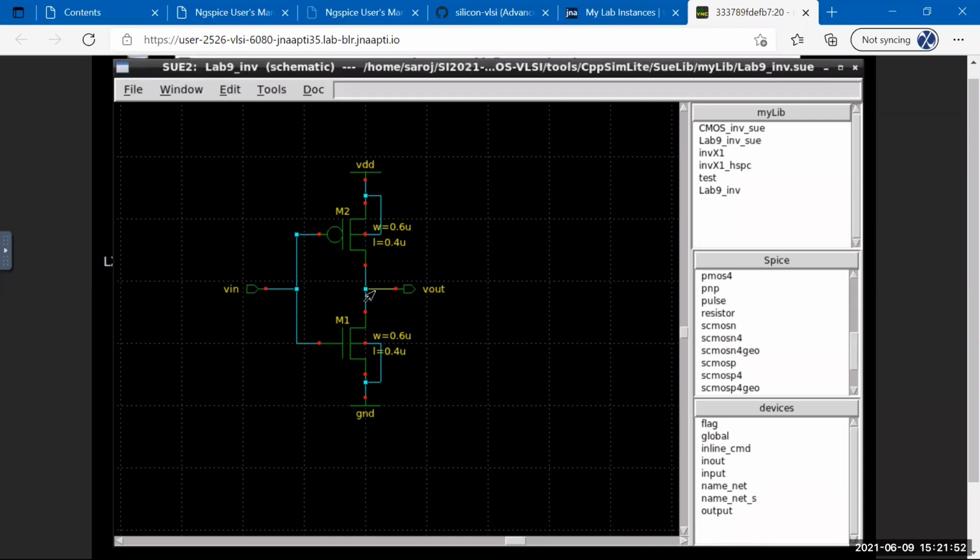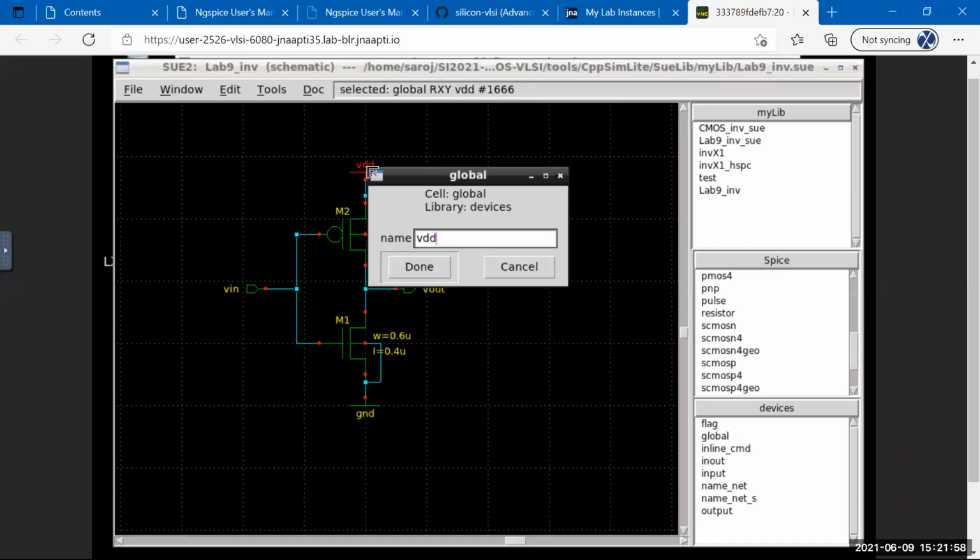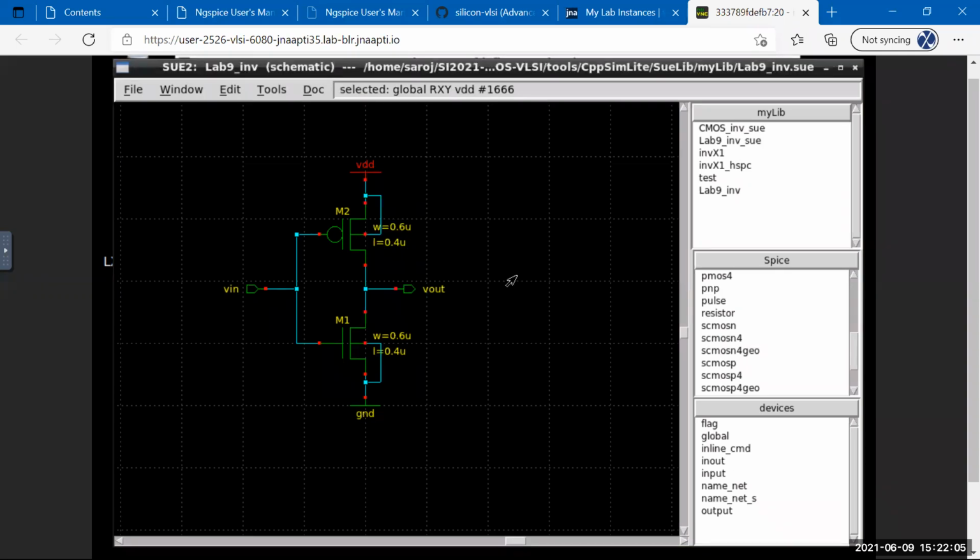Sir, how to get VDD? Global. Shift left click, get global, but you have to name it. You have to double click and name it VDD. Sir, also for ground, we need to choose global. Yeah, ground also needs to be global.